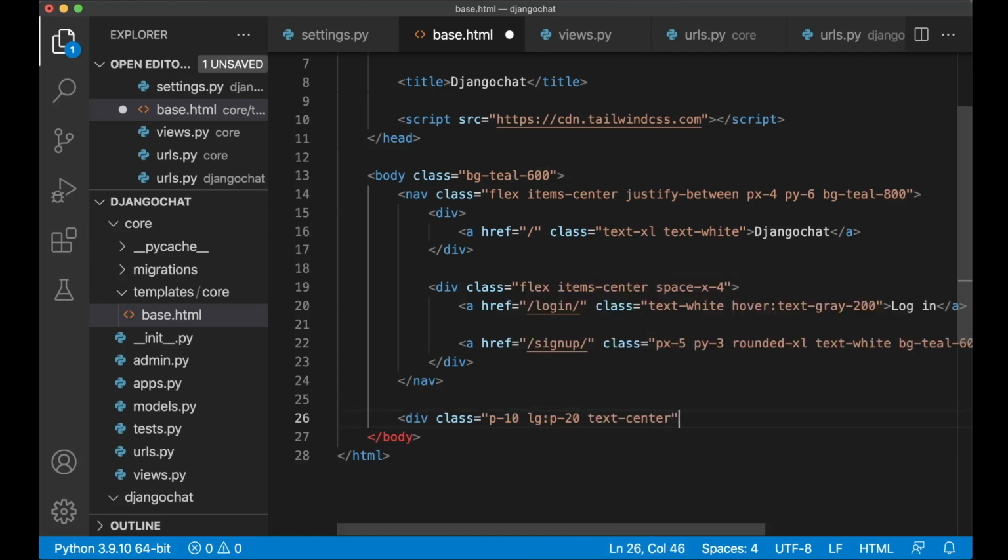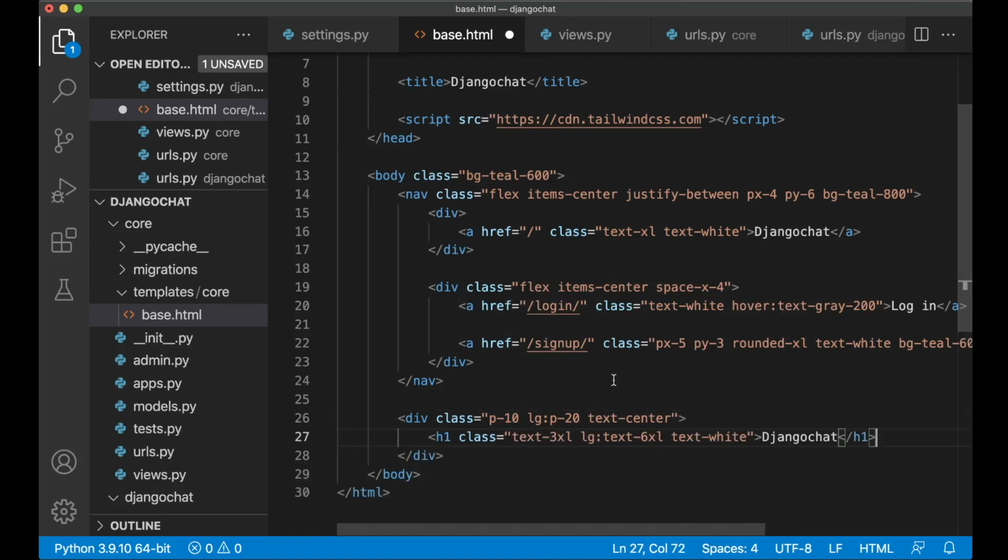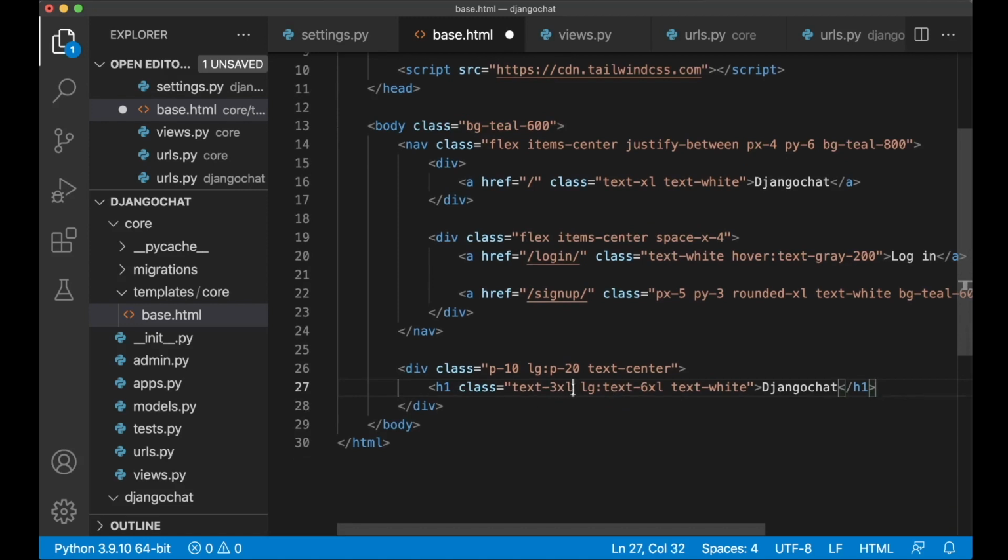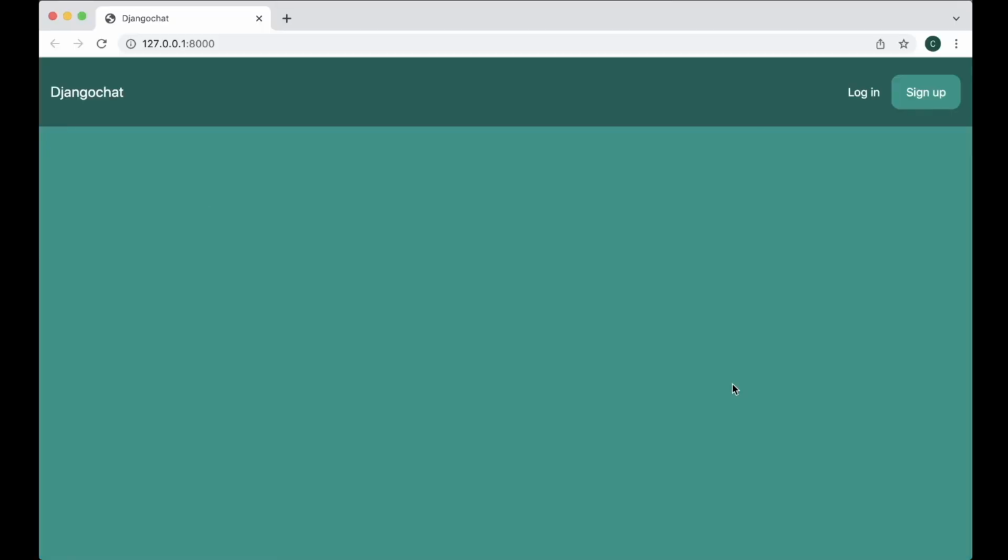And then text center, and then in here I want a title. So now this is h1 with the class text-3xl, but on desktop it's 6xl, and it's a white title. So you can save now, refresh, and then you see the title there. Perfect. But now everything of this is in the base.html.